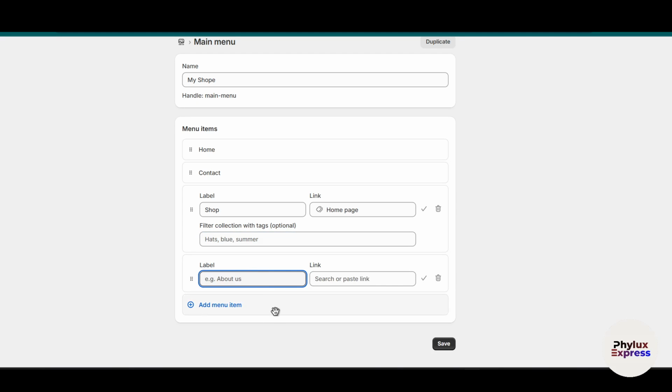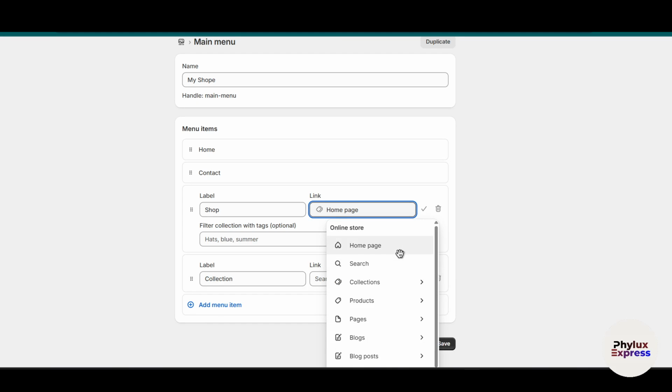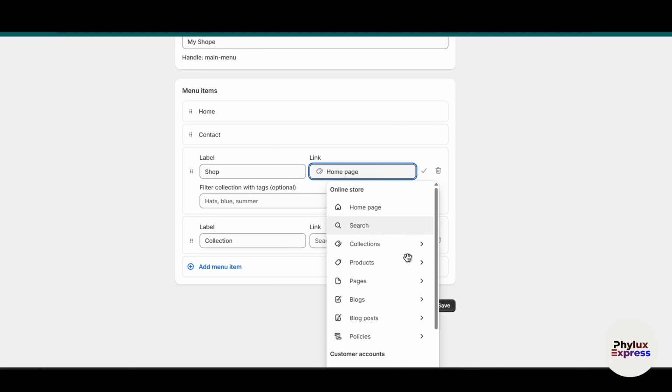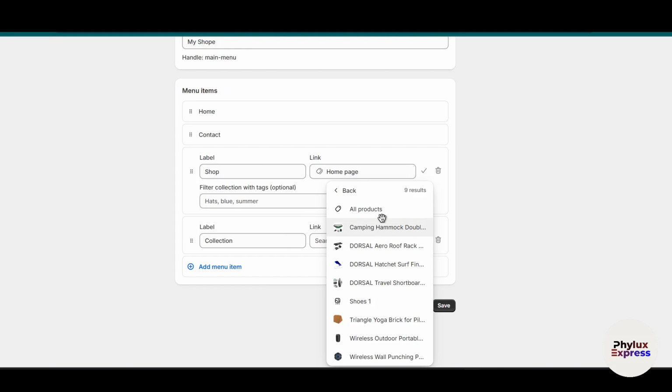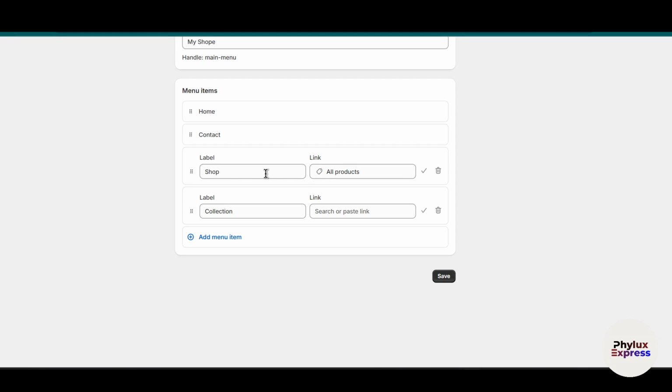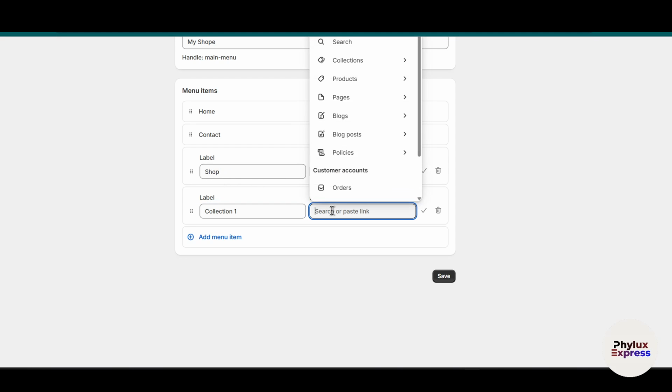So let's add an item. First, what I'm going to do is just add a collection. Instead of choosing homepage, you can choose your whole product page. Click on All products. So whenever someone clicks on Shop, it will take them to all products. Now I will add Collection one. This is the subcategory of the shop.